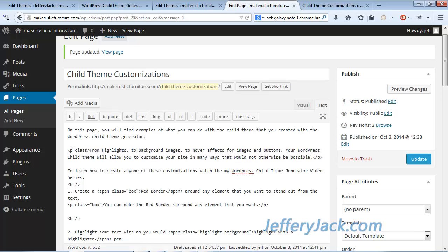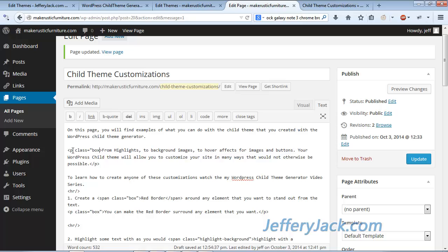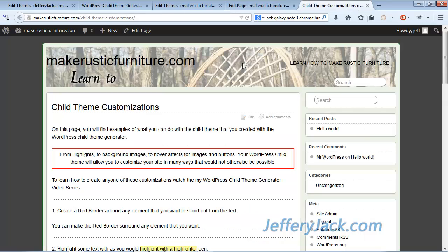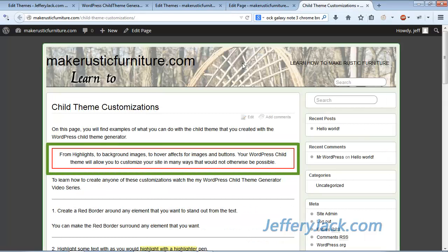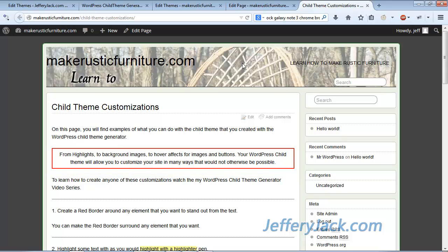Class equals quote, the word box, and end quote. Now let's save the page. Let's take a look at the page and see what the result is. As you can see, we have a paragraph with a 2 pixel wide red border around it. There's padding of 5 pixels between the border and the text is centered in the box.